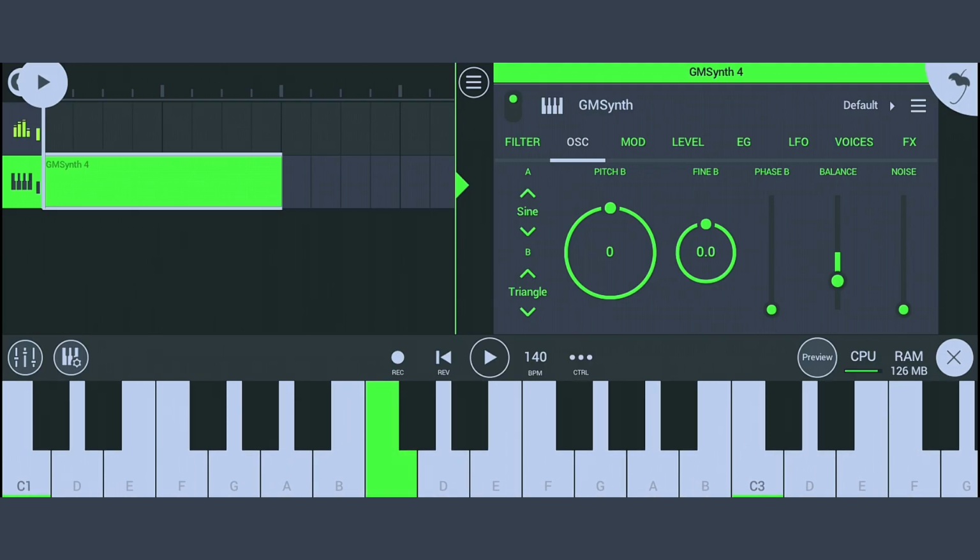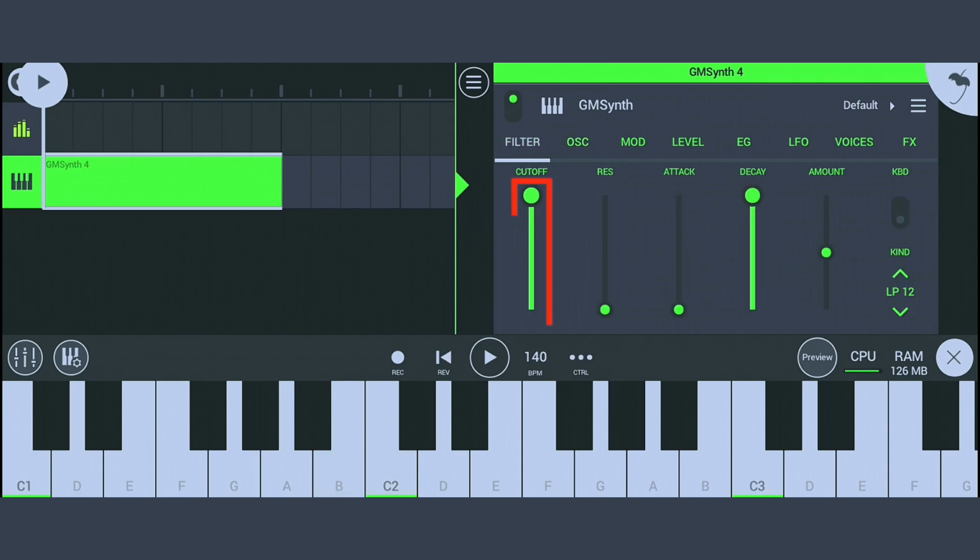Now, let's move on to the filter section. I will cut off a little bit, but you can cut most of the low end, keeping only the sub-frequencies.